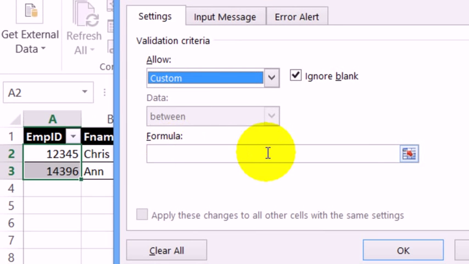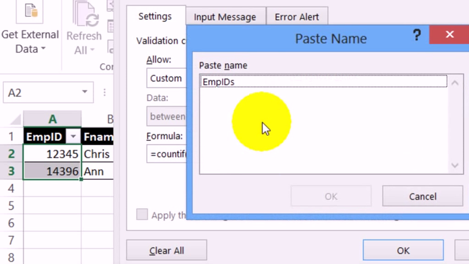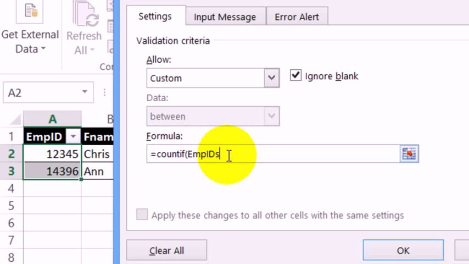I'm going to create a formula using that COUNTIF function. So in here, I'll type an equal sign, COUNTIF, open bracket. And I want to use that name that I created. So I'm going to press the F3 key on the keyboard. That opens up a list that I can paste names from. Here's employee IDs, and I'll double click on that. That puts it into the formula, and now a comma.